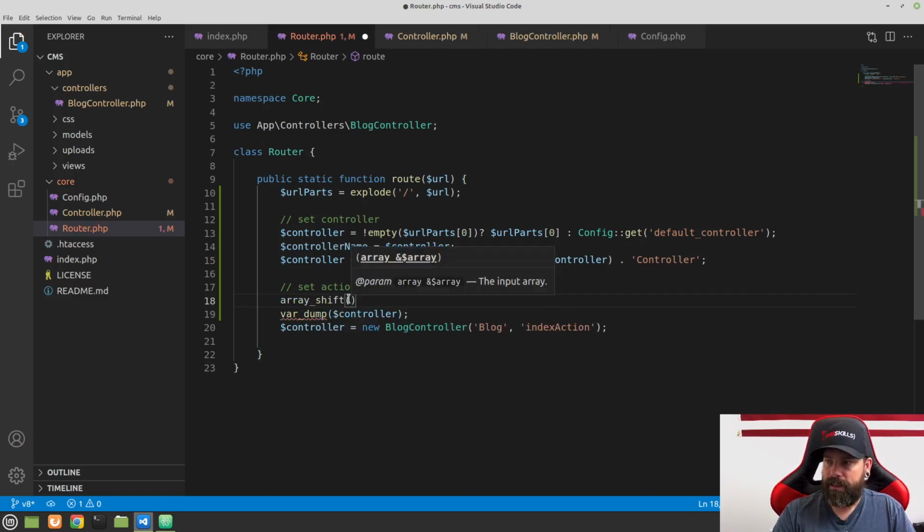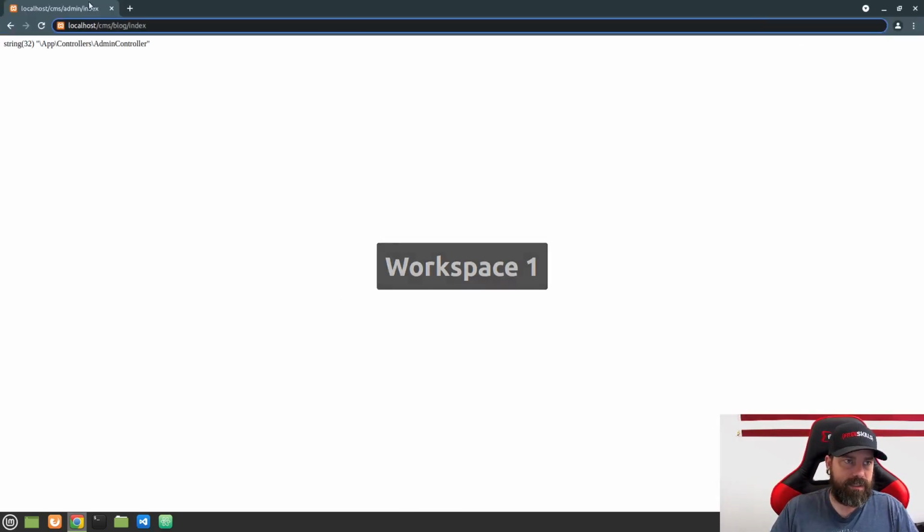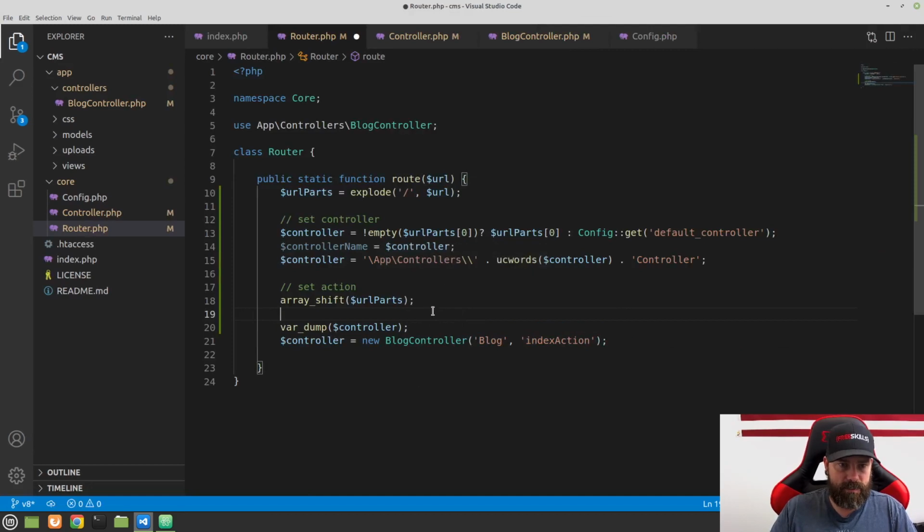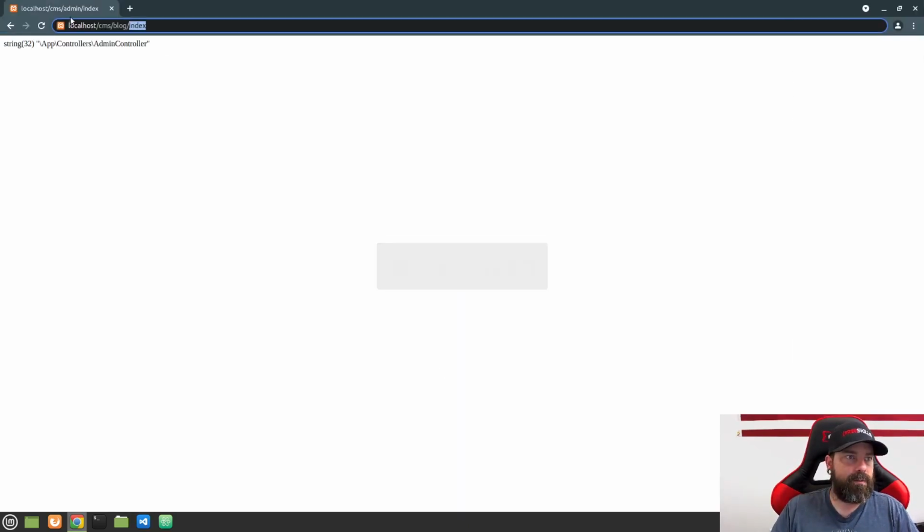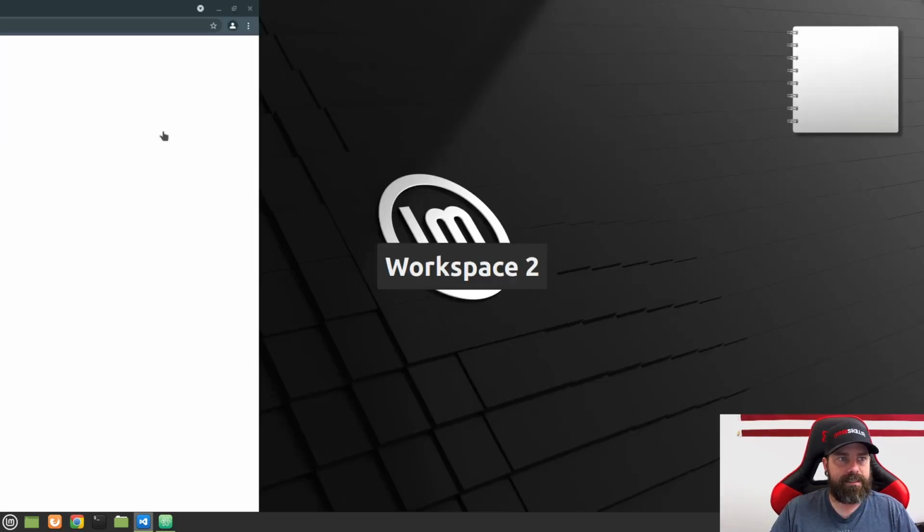So array shift, and then we're going to pass in URL parts. And so now URL parts is going to be whatever is left in the URL. So the first element now is going to be this index. So let's go ahead and just make sure I'm not lying about that. And let's var dump our URL parts just like that, and we will refresh here. And now you can see I have one element in that array, and it's index.